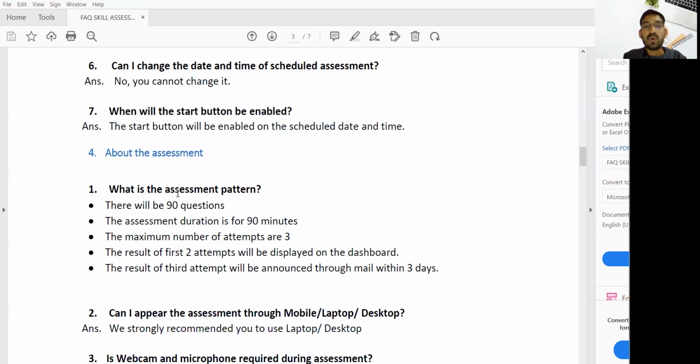About the assessment, what is the main assessment? It is 90 questions, 90 minutes, and a maximum of 3 attempts are given. So please understand, 90 questions, 90 minutes, 3 attempts. Suppose a candidate could not clear after 3 attempts, they will be allowed another attempt, but the candidate needs to pay some charges. So it is better to go through the content and clear within 3 attempts.